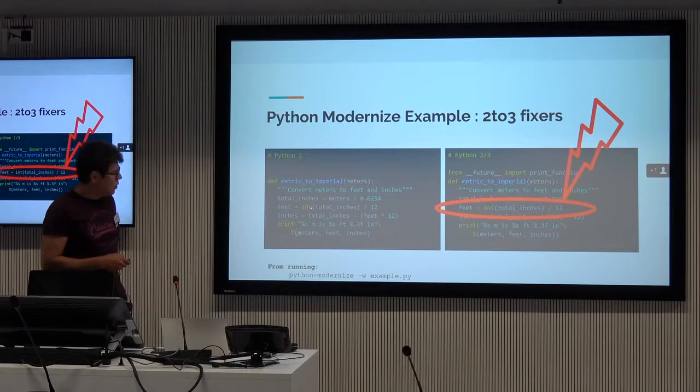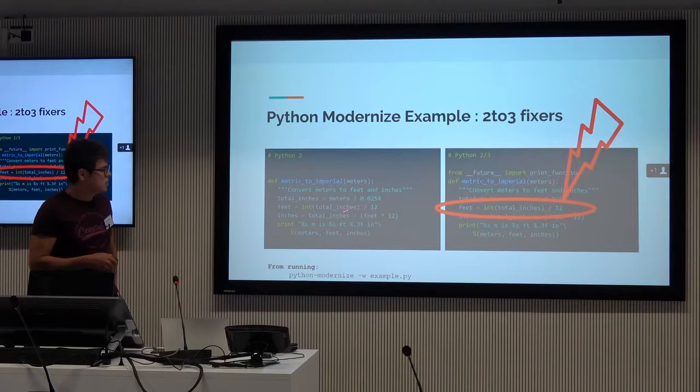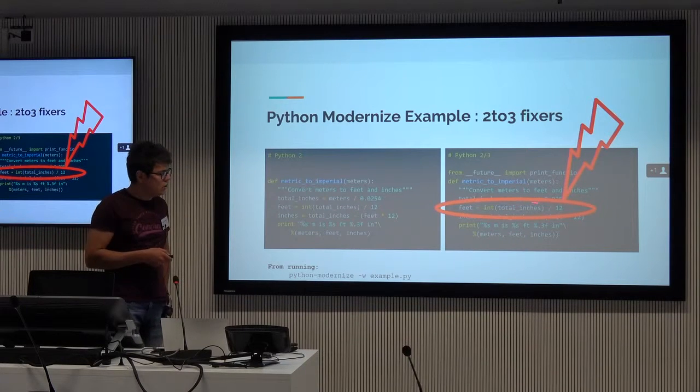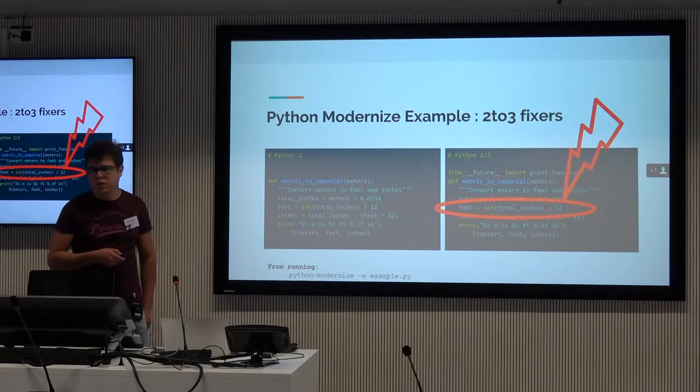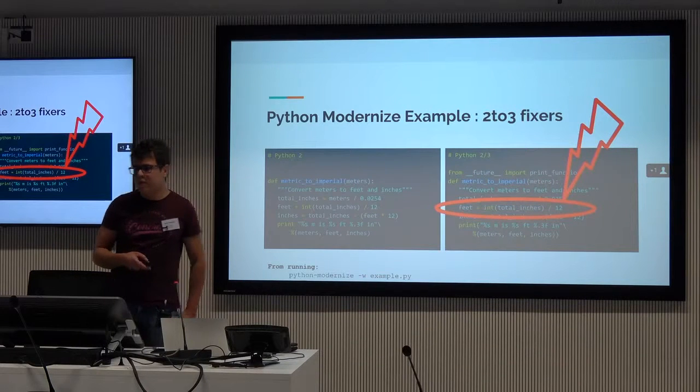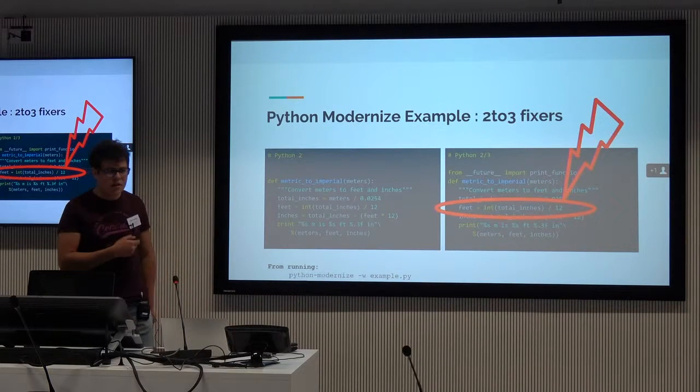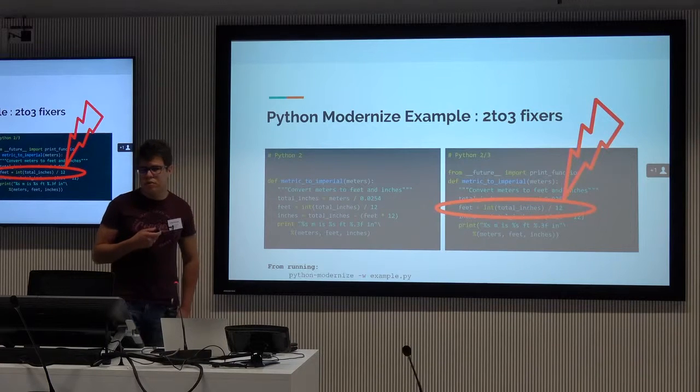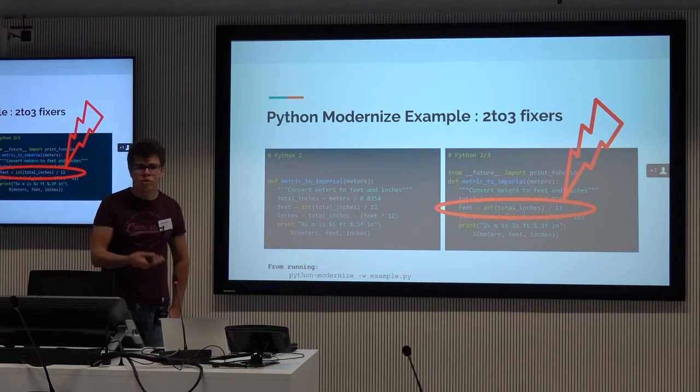In Python 2, if I take the integer of total inches, and let's say I have 6 inches, this division will end up in 0, right? Because integer division in Python 2 works like that. However, division in Python 3 doesn't work like that. If you have 6 inches here, 6 over 12, it's going to yield 0.5 in Python 3. So this is the kind of thing you need to take care of when you're running these automated modernizing tools.